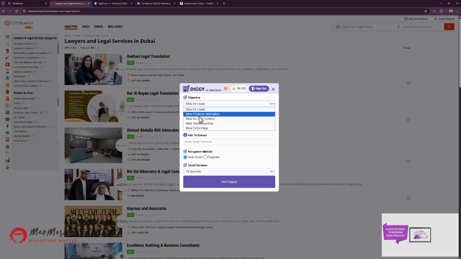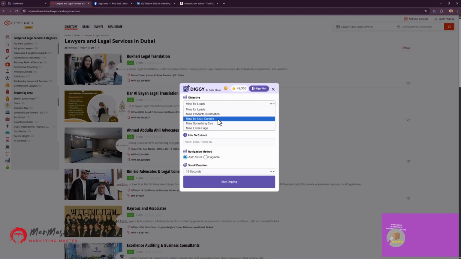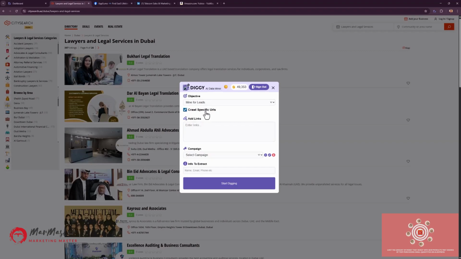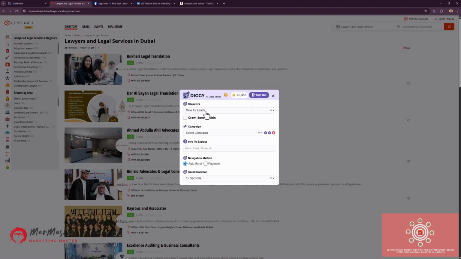Then mine for product information. So if you're on an e-com site, you could be mining for that. Mine for user content. So you could do that if you want to mine reviews or content like that. Mine something else, or mine the entire page. Yes, these are your options. Here, let's go for mine for leads. Then you have the option to crawl specific URLs. So if you got a list of URLs, you can just feed them in Diggy Miner, and Diggy Miner will scrape it, crawl it, and take out your data.